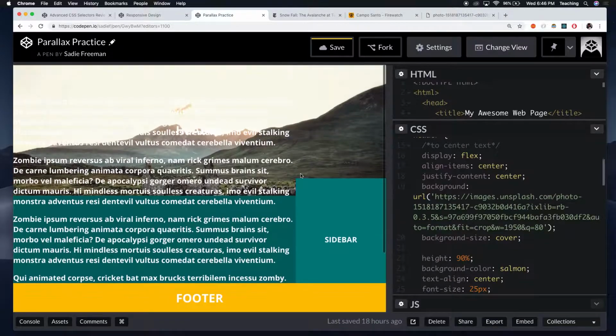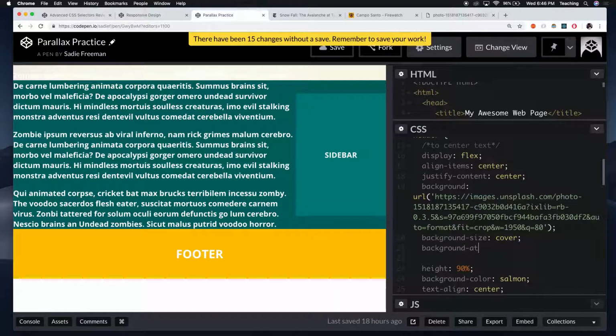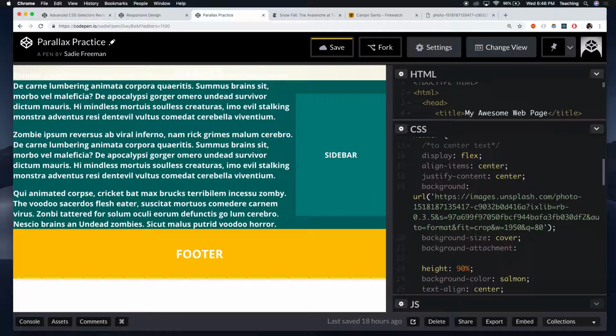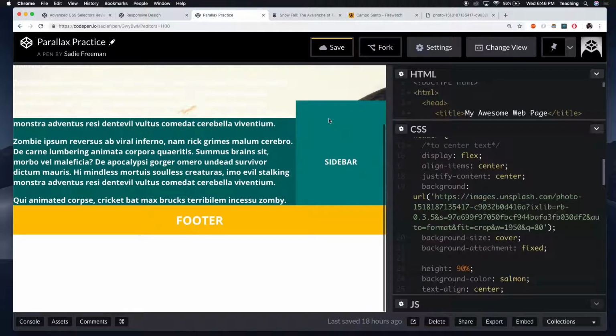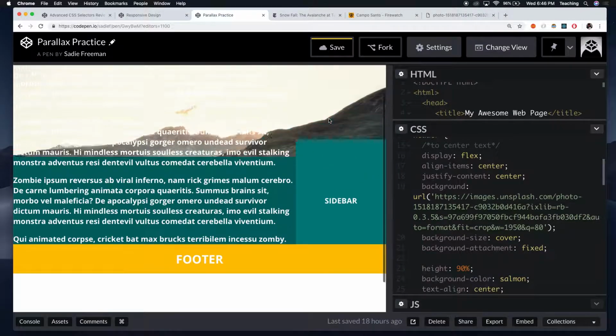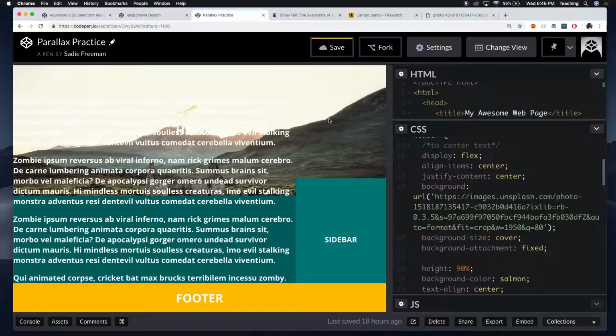So right now, if I scroll, it's just one kind of flat image. But if I add fixed, now we have scrolling text. And that's parallax. Any questions about parallax? Pretty clear?